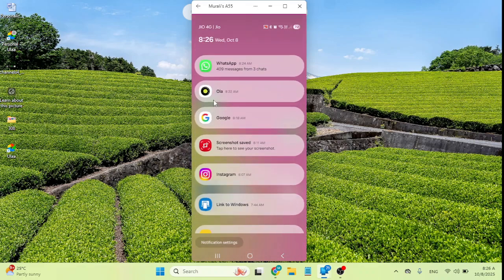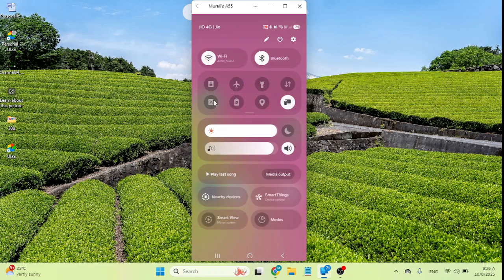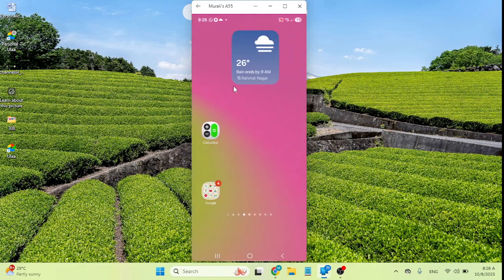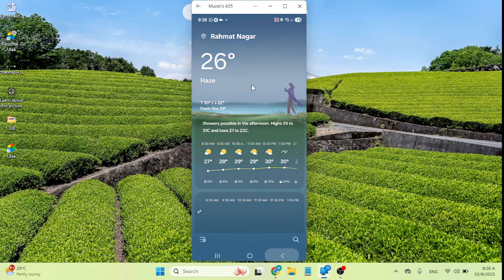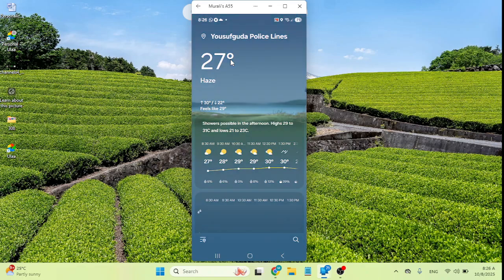And the other last update is they brought the weather information also. They brought a unique one. Open the weather information. Tap on this weather information. The weather information also has a new look. You can see here.